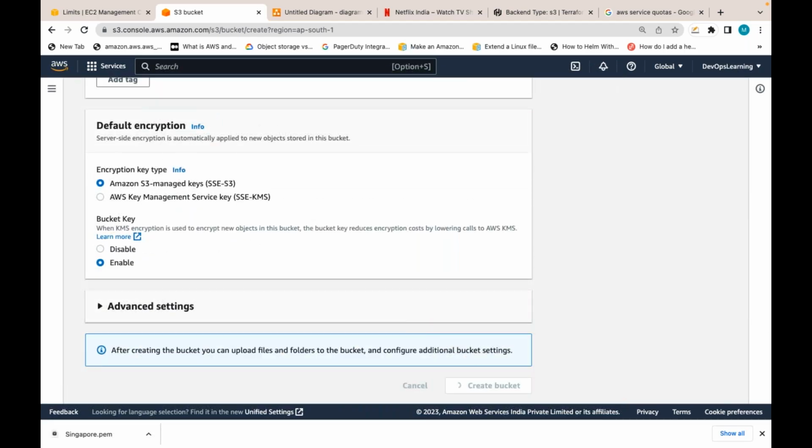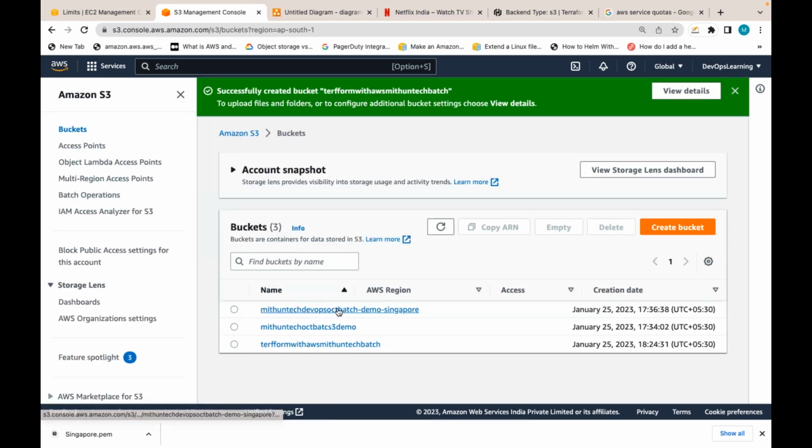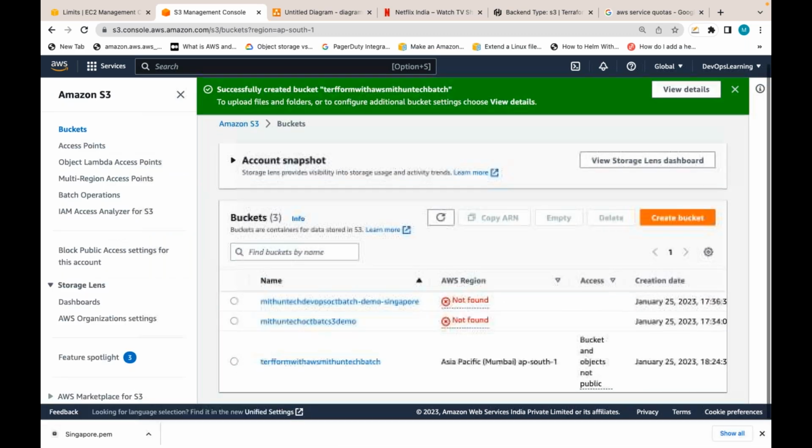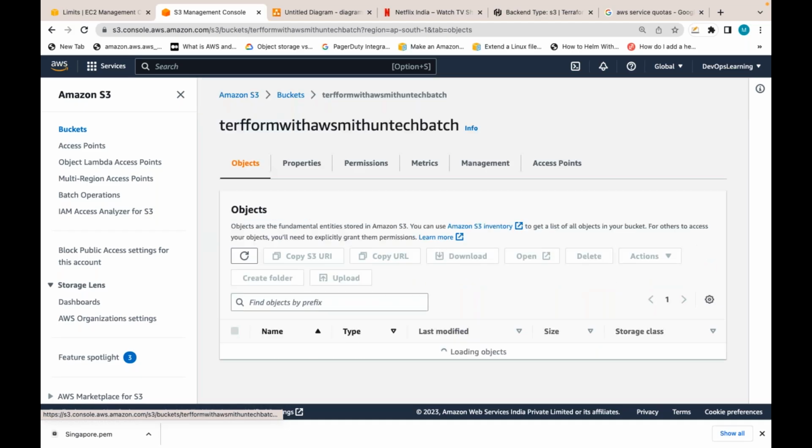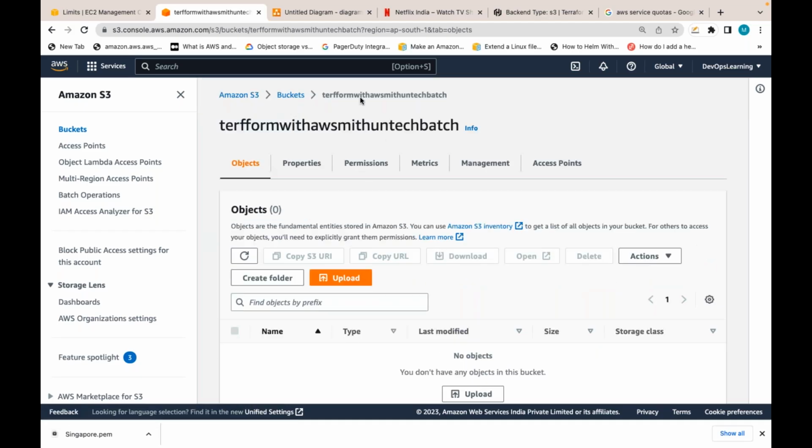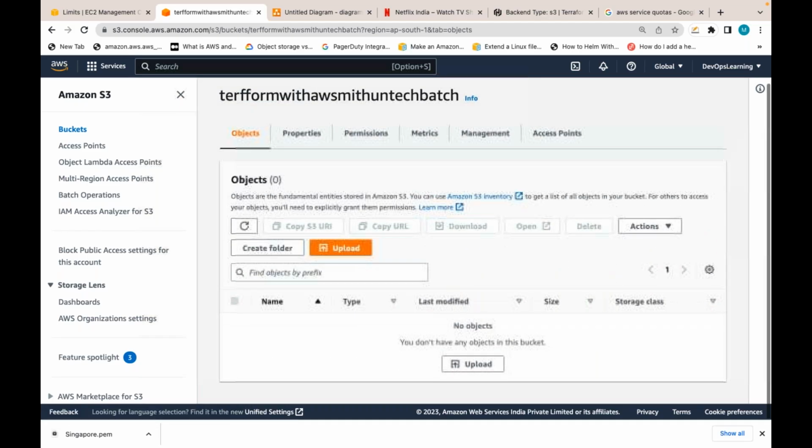If no one has created a bucket with that name, I'll get this bucket. So I got this bucket, Terraform with Mithun Tech, some bucket. In this bucket, we can upload objects. This can be done using the GUI, graphical user interface. This can be done using the CLI, command line interface, or your Java code.